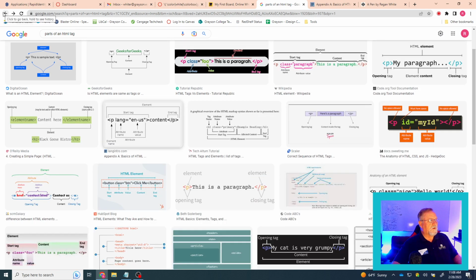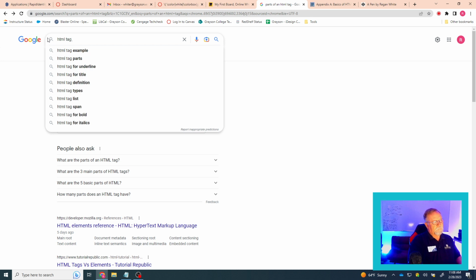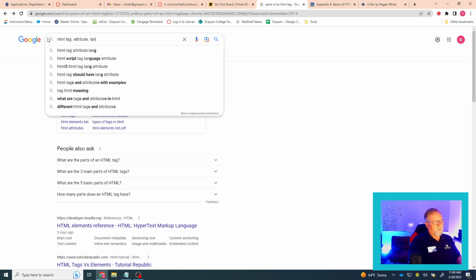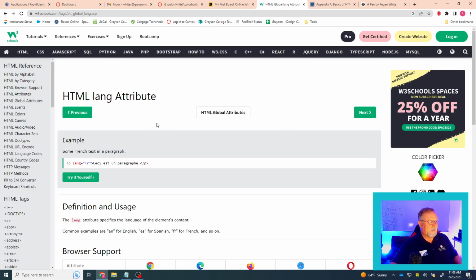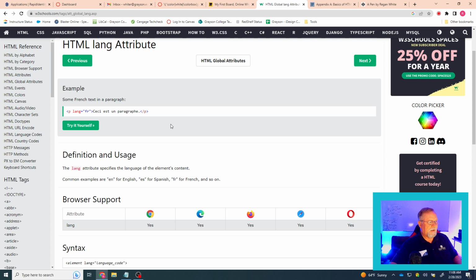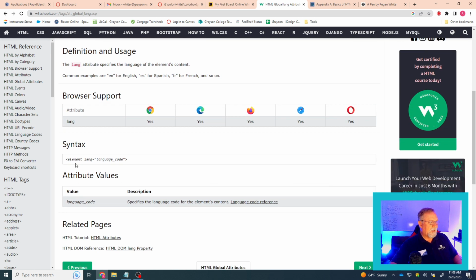Now, here's a good way to learn. This is a good learning experience. All right, so we're going to do HTML tag attribute lang. Let's just see what effect it has. All right, the global language attribute. It specifies the language of the element's content. Now, it does not translate. It does not do anything like that, but it does label that content. Of course, it's supported by all the popular browsers, and the layout is element, lang equals, and then language code.